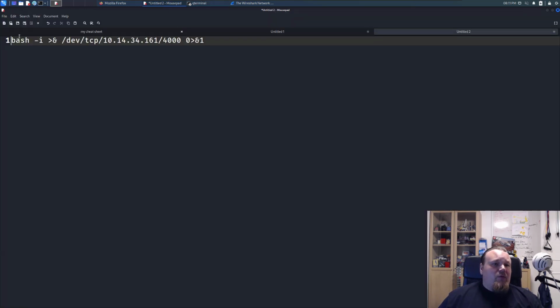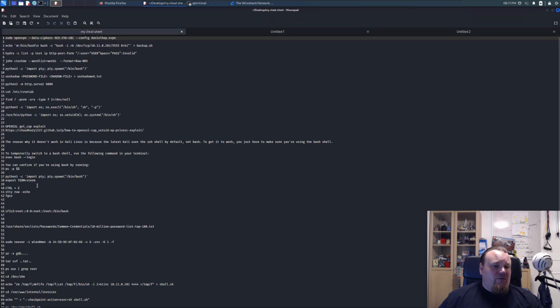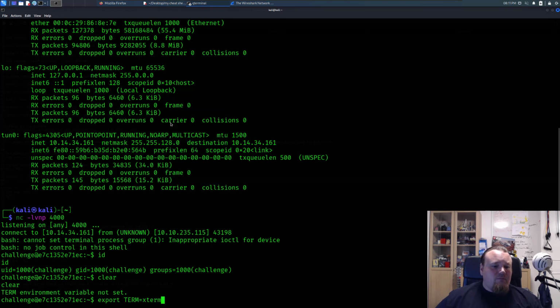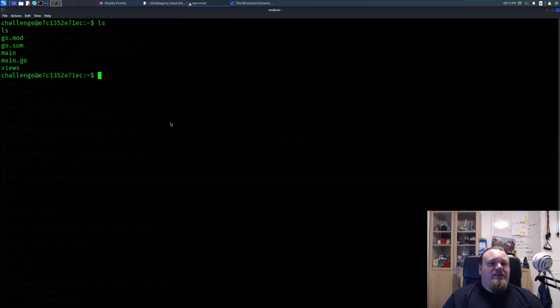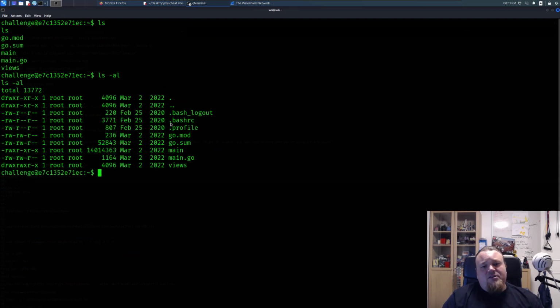So let's go ahead and upgrade that a bit. Now we need to set a TERM variable, and we can just do that by exporting the terminal just like that, and then we can basically clear the screen, which is pretty nice. Now that we have that, let's do ls -l just to be sure.